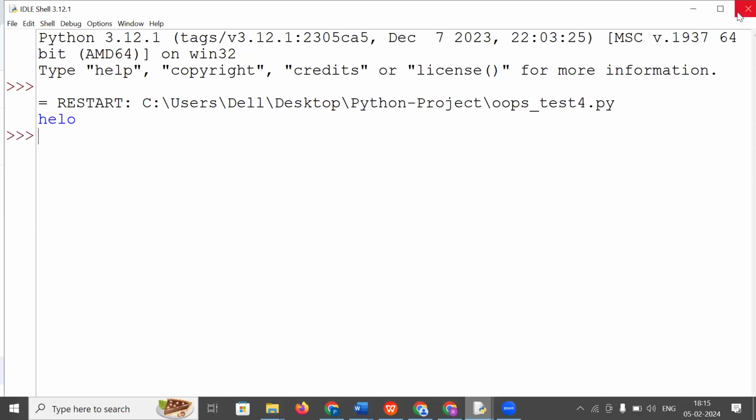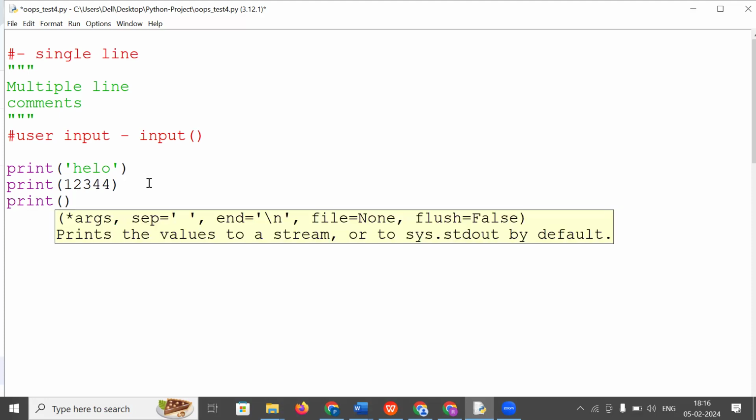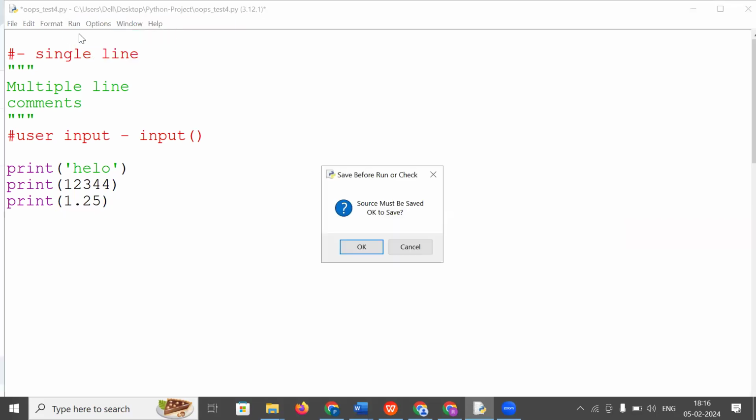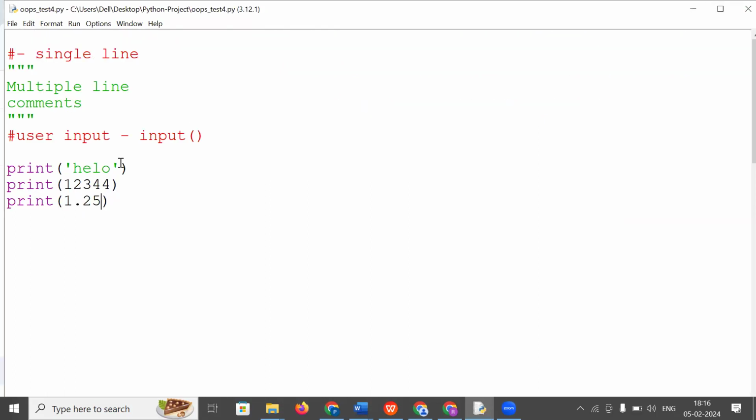If you want to print numbers, what do we need to do? Print of numbers. This is called integer values, right? Suppose you want to print float values, what do we need to do? These are called float values. Now, when I run it, what happens here? Whatever we gave there, the same data is printed here. So this is fine. Basically, hello is data, 12344 is data, 1.25 is data. We gave the data directly in the print statement.